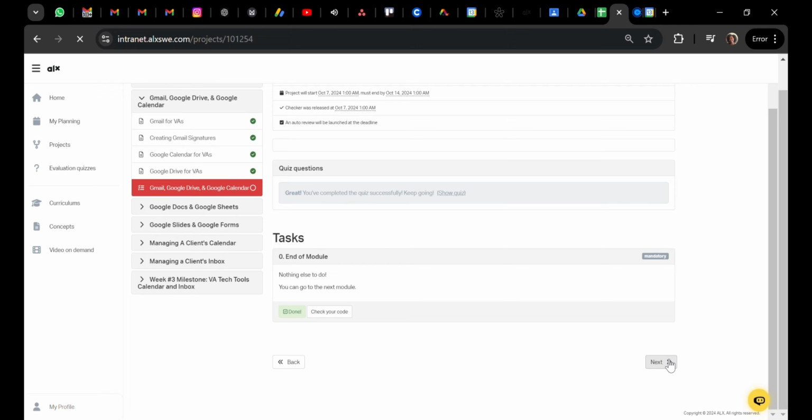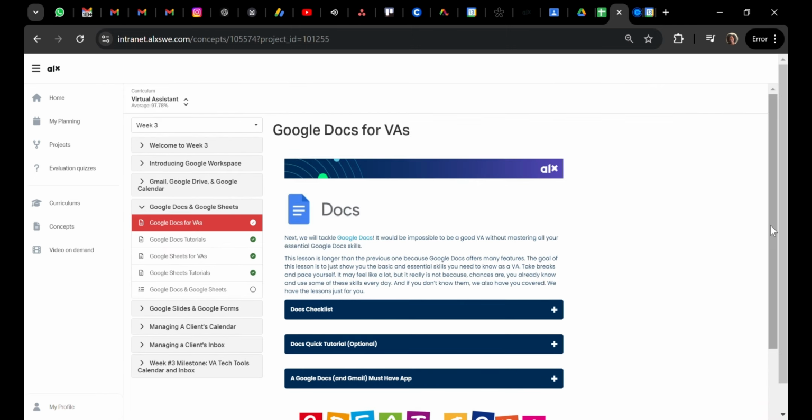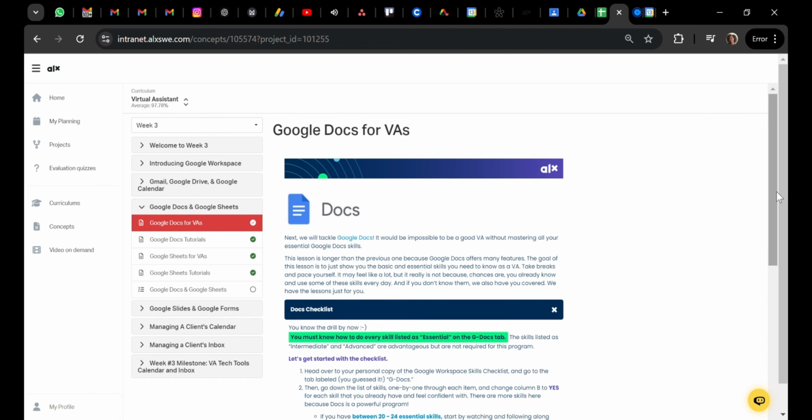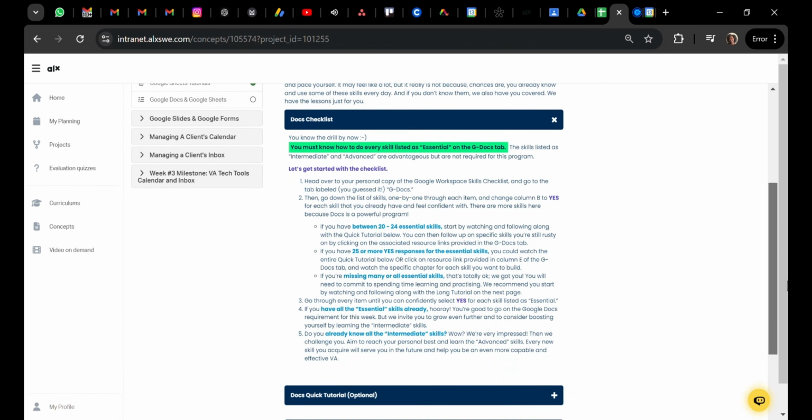And then next, we're going to go through the Google Docs for VA. So again, remember we had the checklist. That's why I said in this section we're going to be referring to our checklist. They've explained everything in there. So we'll need to go to the checklist that I already have. You can go through the notes just to understand what they're saying. But we're going to open the checklist and you're going to go to the Docs tab.